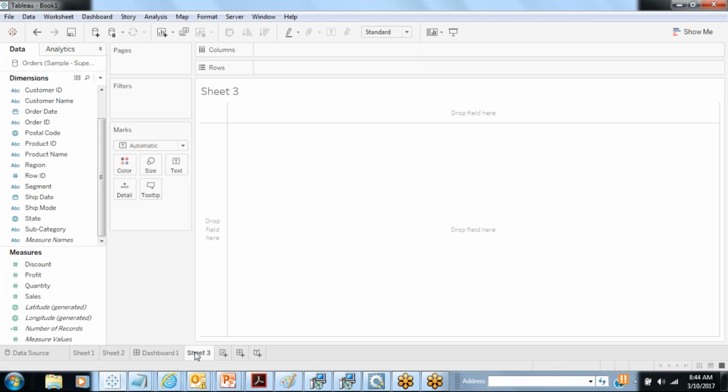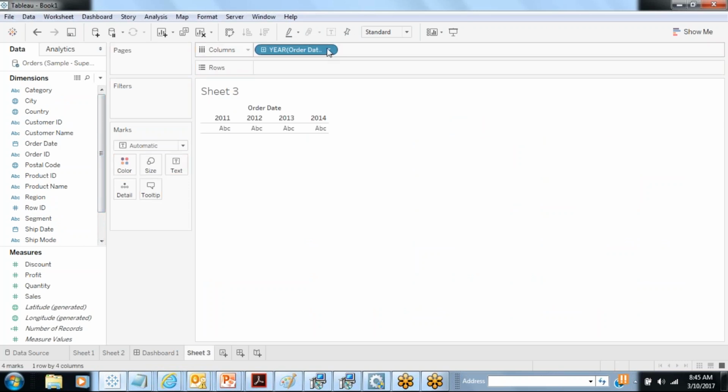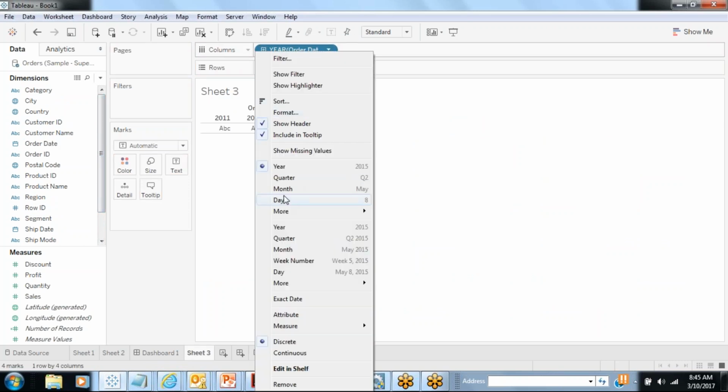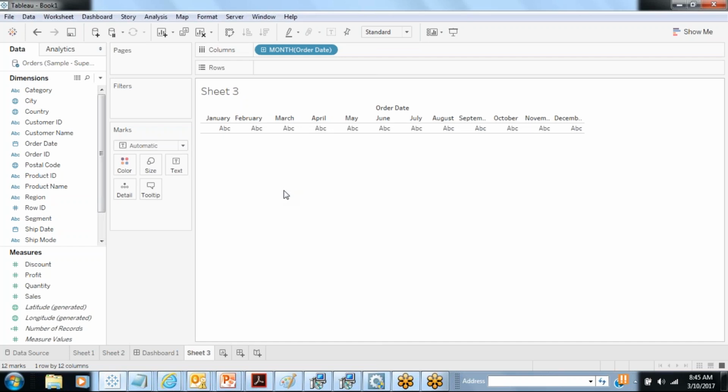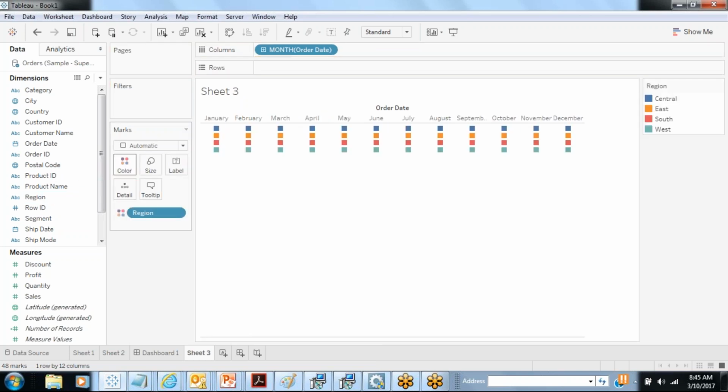So now I have a month. For example, I take this order date and I go for a month. I take this month, 12 months I have. So this 12 months I want to see profit wise. So which month? Now I take a region also. So now I take the region and put it in the color. So 4 regions I have, you know that, central, east, south and west.